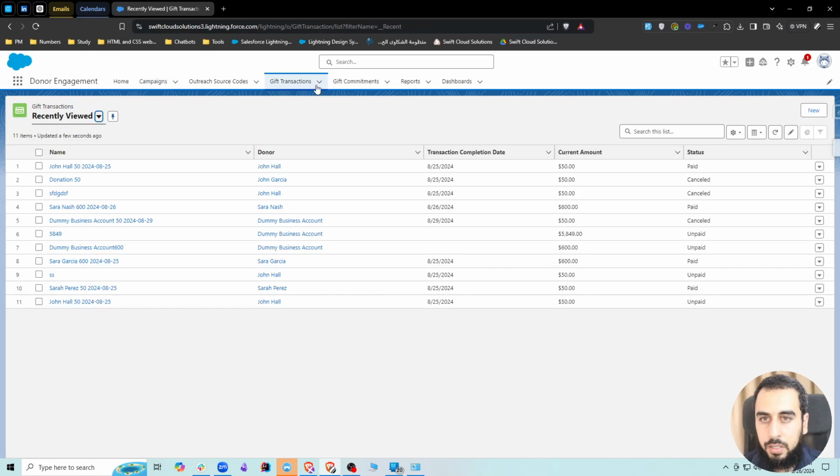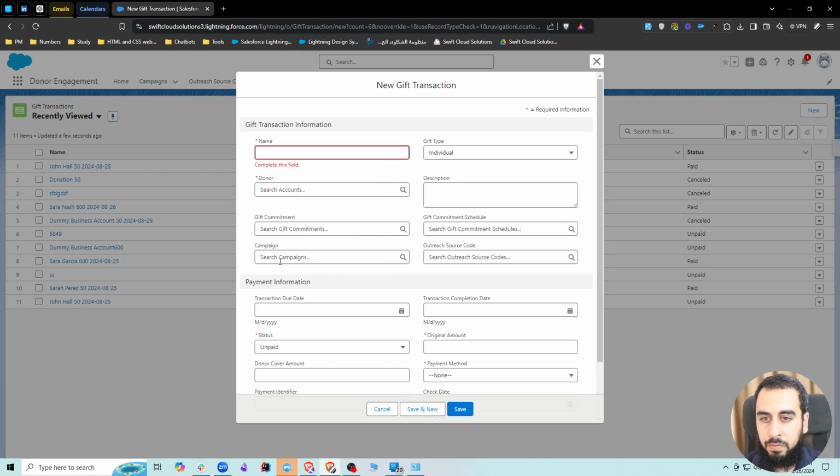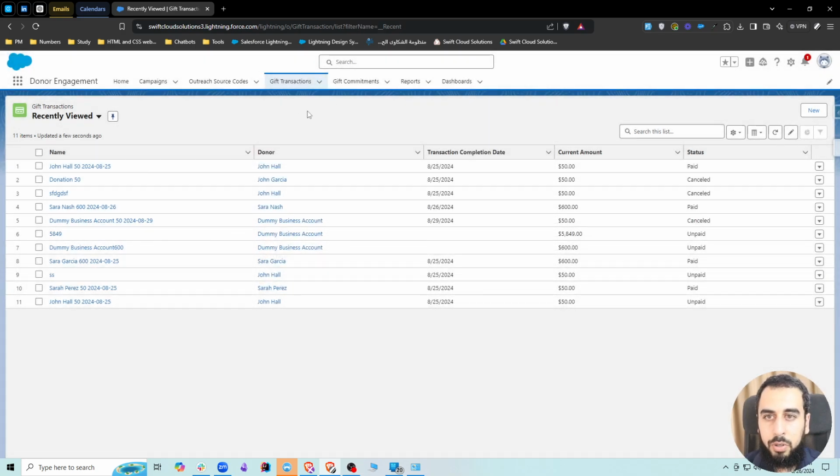And the expectation is that when someone creates a new gift transaction and they leave the campaign field blank, then the annual appeal should be auto-populated in here. If it has a value, then we shouldn't do anything. Let's go ahead and build this flow.